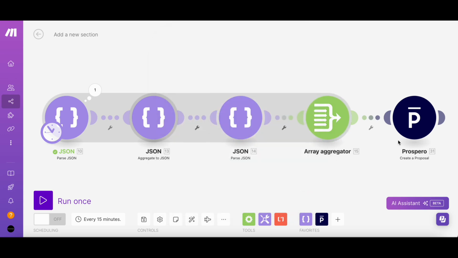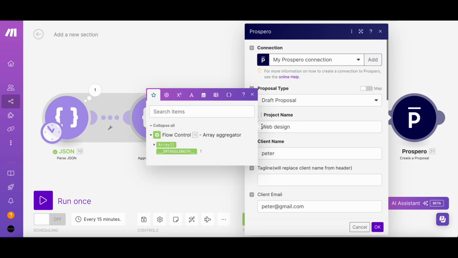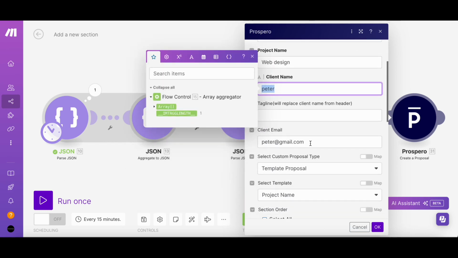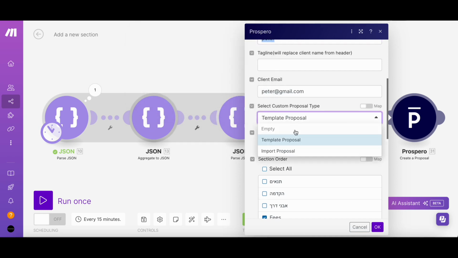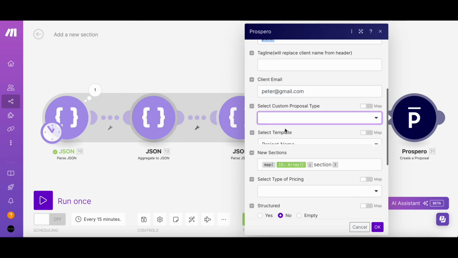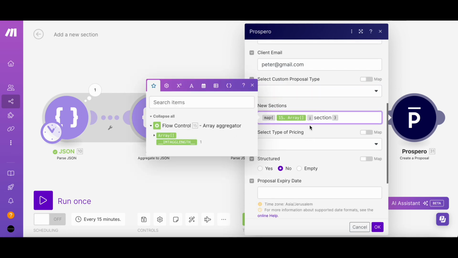The final step will be Prospero module, create a proposal. Now add the details such as proposal type, project name, client name, email ID. Choose any custom template proposal or leave it as empty. Under the new section, type map, array section.